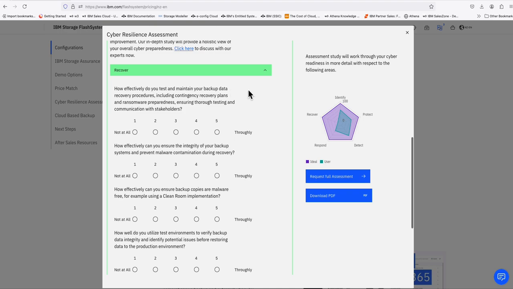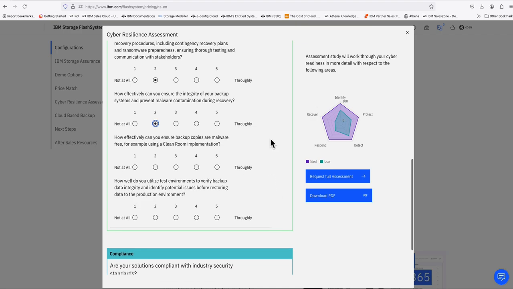How effectively do you test and maintain your backup data recovery procedures, including contingency plans? How effectively can you ensure the integrity of your backup and prevent malware during recovery? How can you effectively ensure the backup copies are malware free? So do you have a clean room? This is an area that we're seeing far more interest in nowadays. Whether you have a dedicated server off the network and you periodically restore and test. You don't do it once a month. You're doing small things every day, bringing backups right in this area, in this area, in this area, each day restoring it. Can you do it? Yes, no. Have you got a scanner that's going through those files and looking for malware?